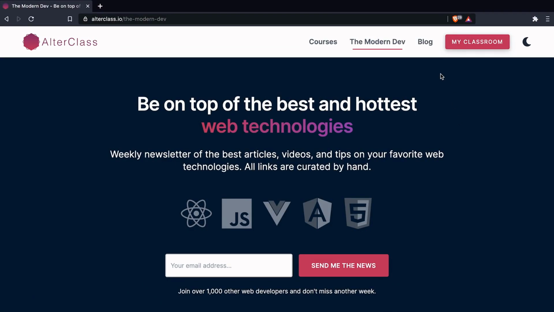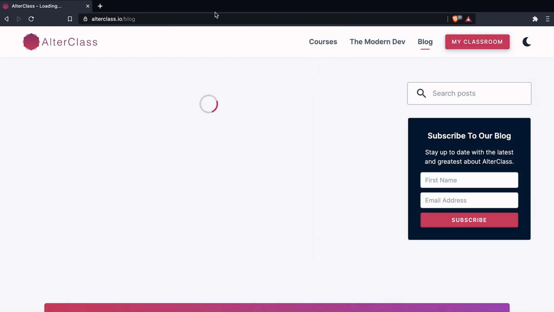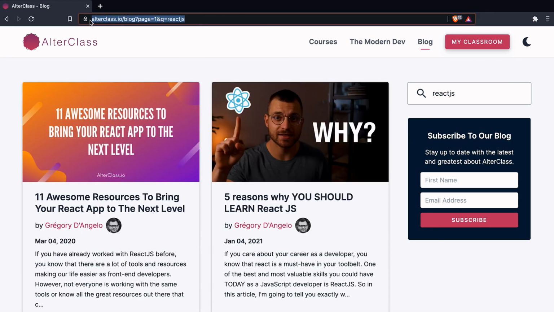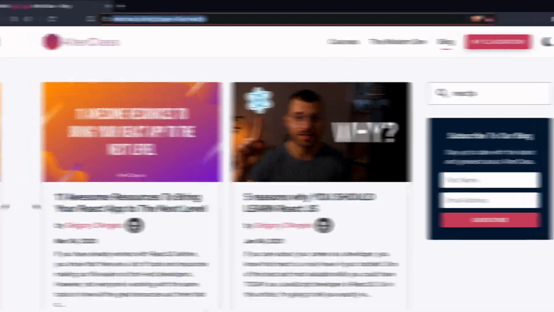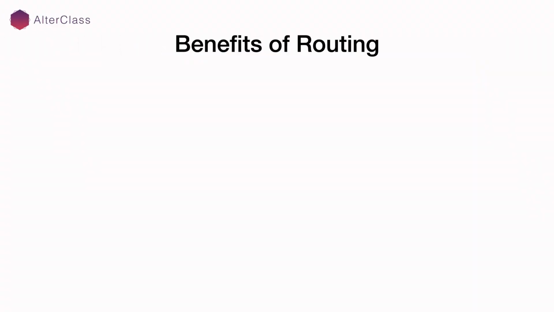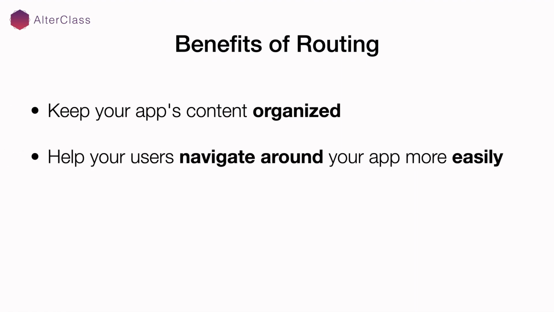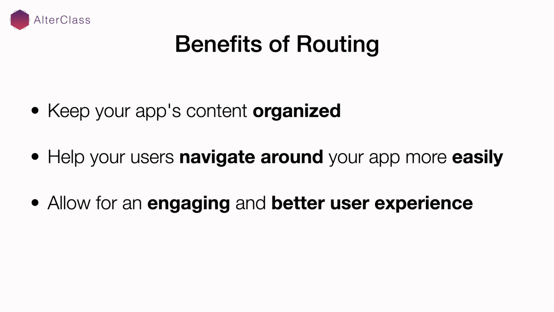For example, a user visiting the Alter Class website could click on a link in the application's header, which changes the current browser URL to alterclass.io/blog and provides the user with a new page that contains all the blog posts from Alter Class. Now, if you'd like to filter those blog posts and only display the ones related to React.js, you could enter React.js into the search field, which will add a query string to the URL and render a new page with the results filtered. So, dividing and organizing your application into several pages keeps your app's content organized, helps your user navigate around more easily, and allows for an engaging and better user experience.